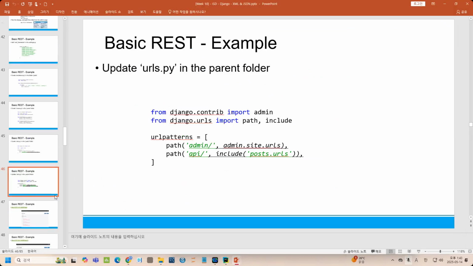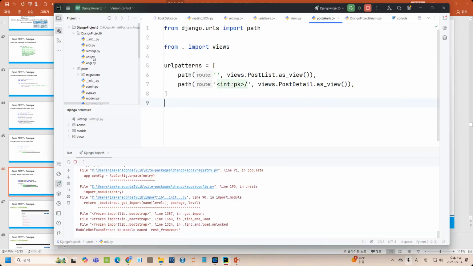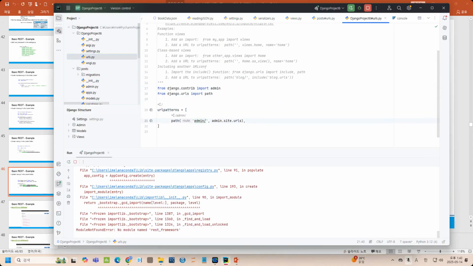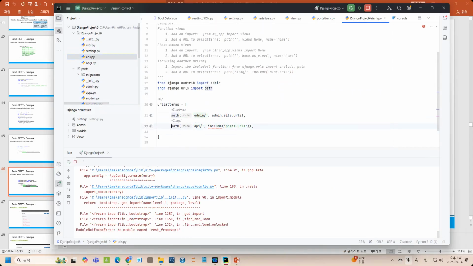And we need to include the API in the urls.py in the parent folder. So in the parent folder in the urls.py, we need to put this one path. Include is an error because you need to import it.